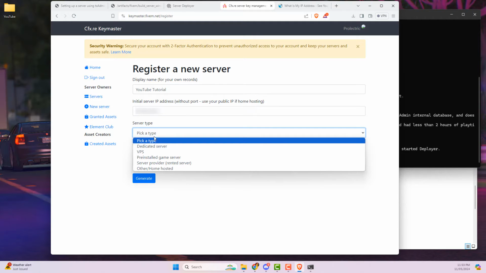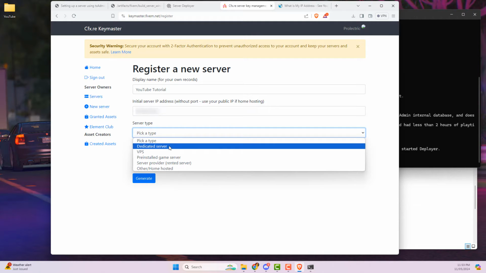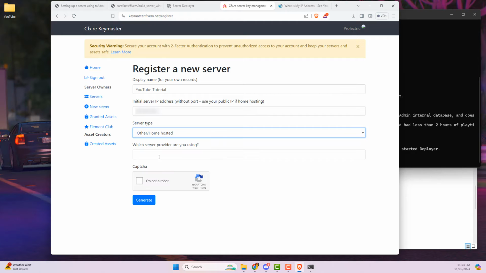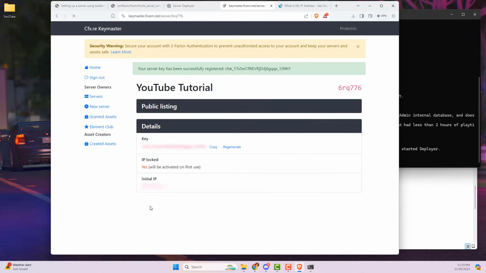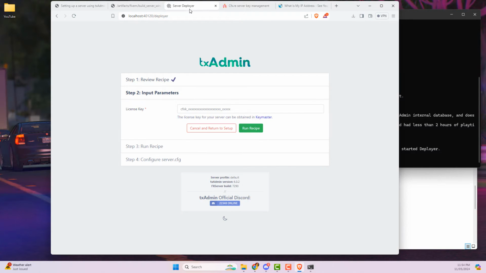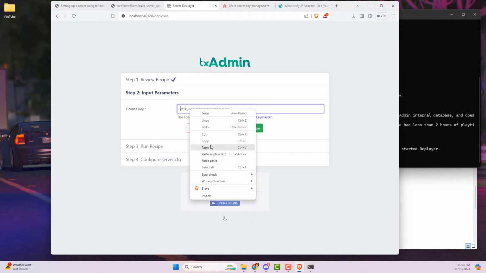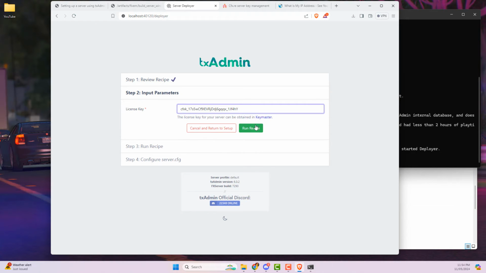Server type, if you're using a dedicated server, select dedicated, VPS, or home hosted. And then if it pops up saying which server provider you're using, I'm just going to type in home. Select I'm not a robot, and then follow the captcha if needed, and then select generate. That's going to then generate you a key. Click on copy, go back to the server deployer, and paste that license key into the license key box.